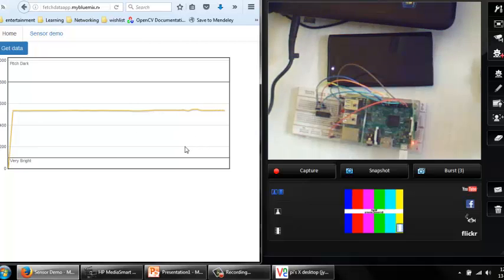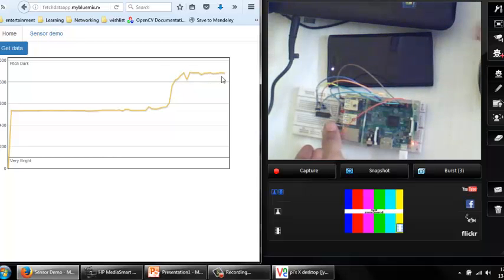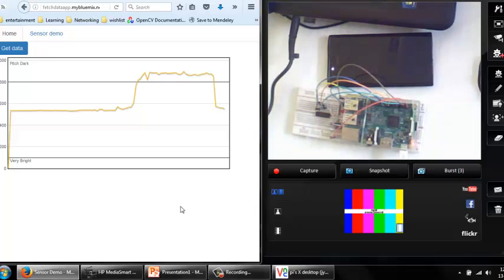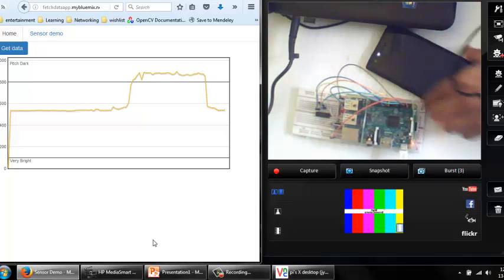So let me show you the variation. I am going to put my hand over this photoresistor, and now it is without any kind of light. So as you can see here, this has gone to the pitch dark region. Here I have created a column. You can see it has gone to the pitch dark region because I have entirely covered the module. Now I am going to remove my hand and it should come down. Okay, so that's real time. It's nearly real time.